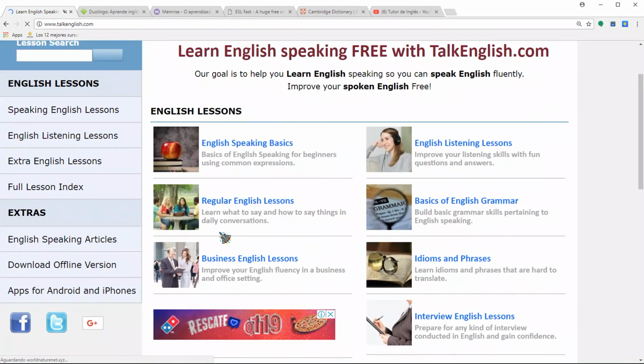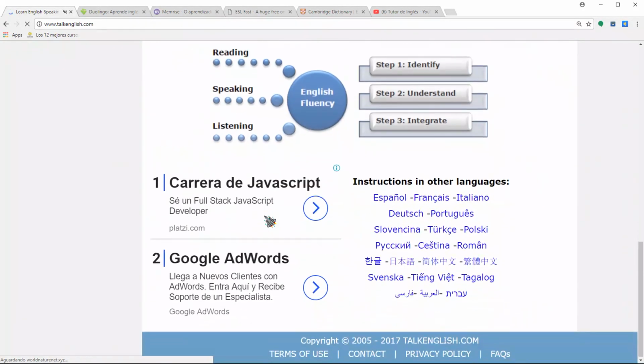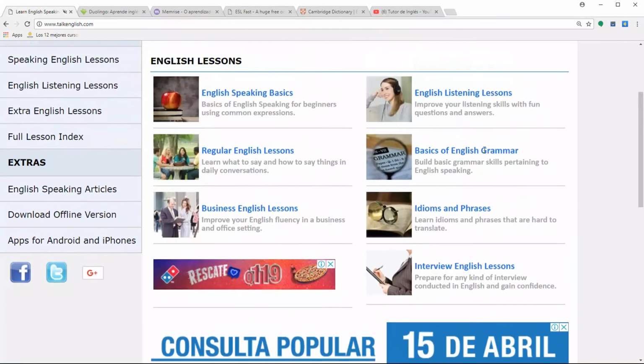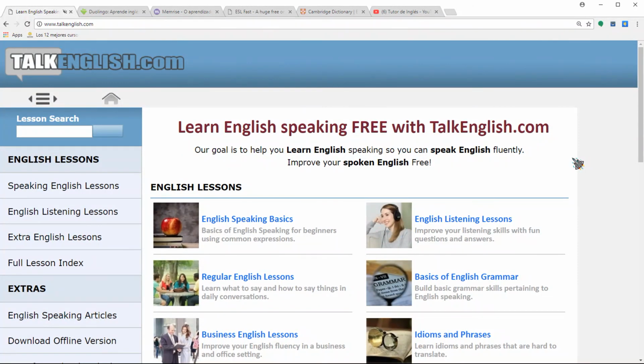One last option I want to talk about is this one that allows you to change the site instructions to another language, for example Spanish. You can change it just by choosing the language in the list, here in the top right corner.